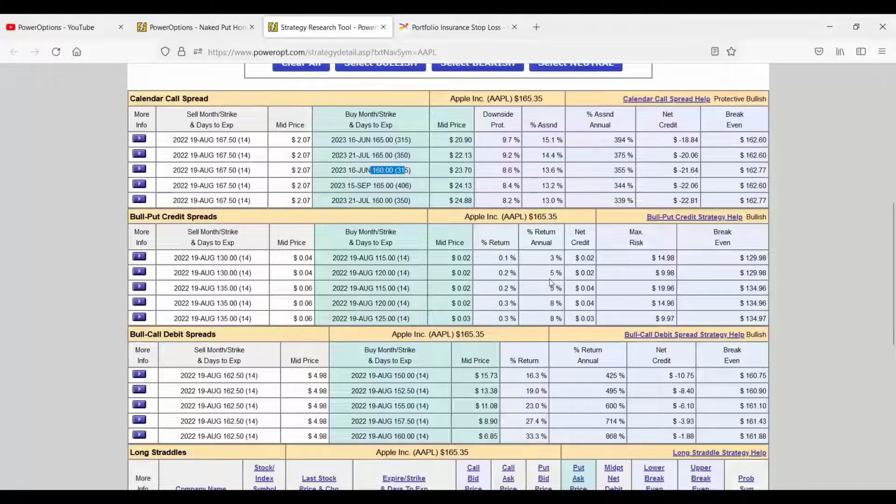A bull put credit spreads, sometimes these are right. I apologize. Sometimes these are really good.